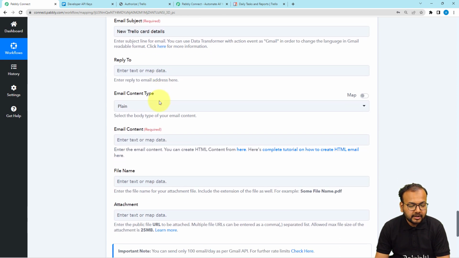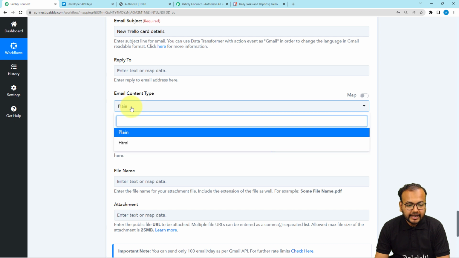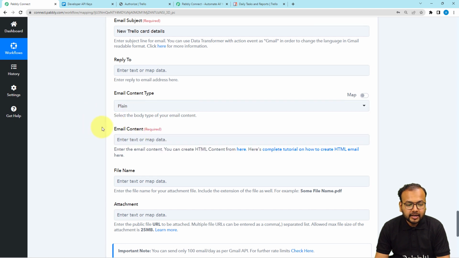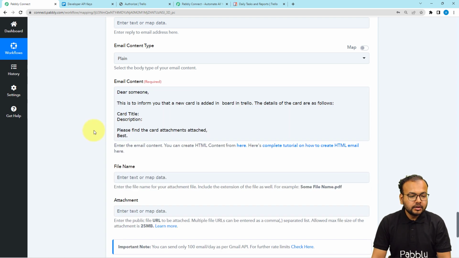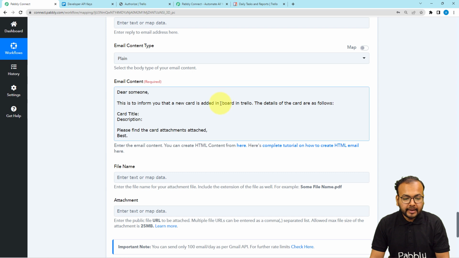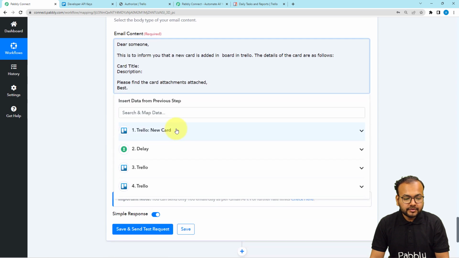And here similarly you can select the email content type as plain, and here in the email content field you can type the mail that you want to send whenever you add a new card. So let me type a standard email here. So this is a small email I have written. Here you can read, this is to inform you that a new card is added in dashboard. Here I'm going to map the name of the board from the first step.